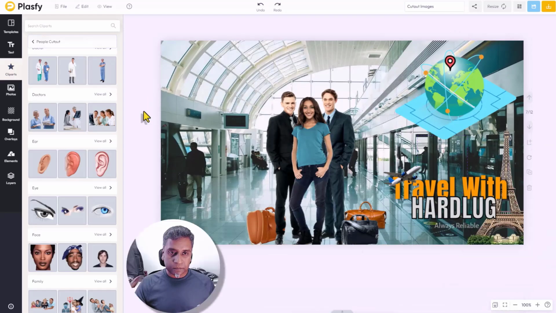Next example. Okay, here we have travel with hard lug, always reliable. So hard lug seems to be the brand name of these bags that these people are carrying. And this again is a collage. So we've got a plane here, which means it's indicating travel. You've got a globe there. You've got some spot. Okay, maybe that's where they're traveling to.